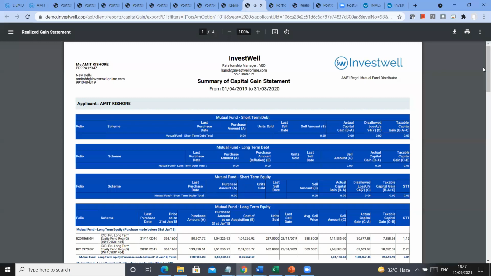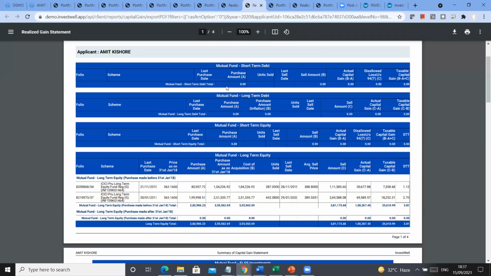Now this is your capital gain statement, wherein one can see the short-term debt, long-term debt, short-term equity, long-term equity. In the short-term debt and the short-term equity, we even consider the dividend stripping cases, and we show you these are your disallowed losses which you cannot claim and would be added to your taxable capital gain. So that also we show you.